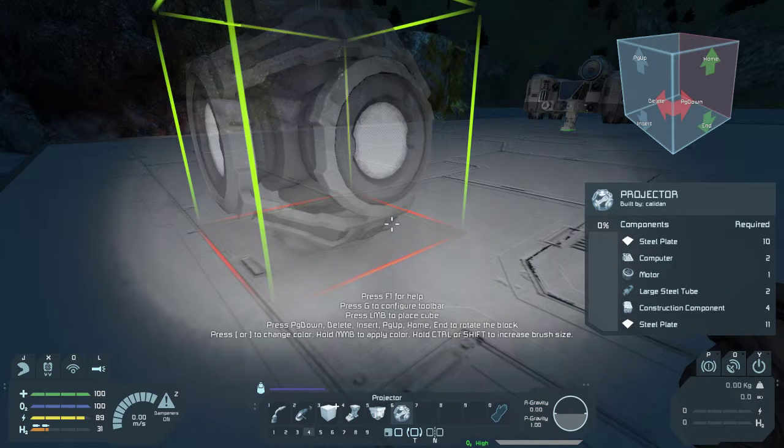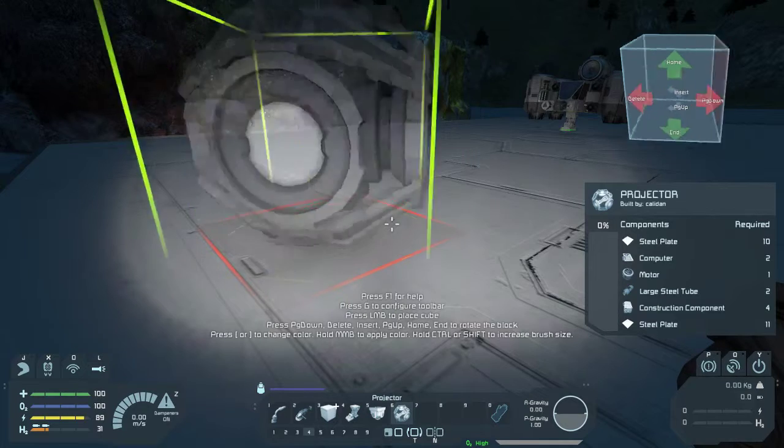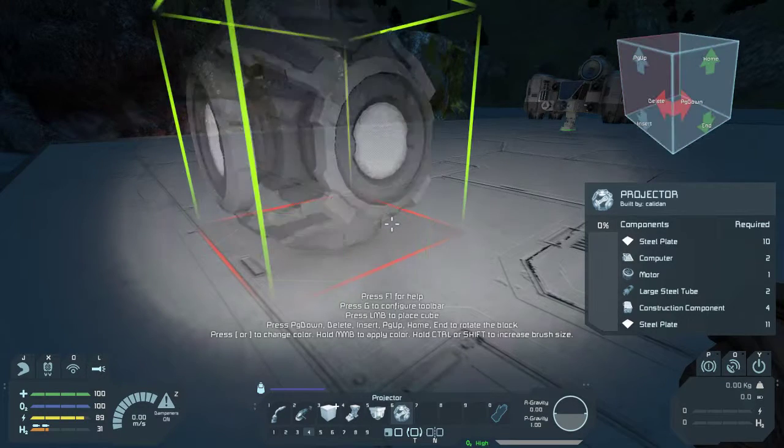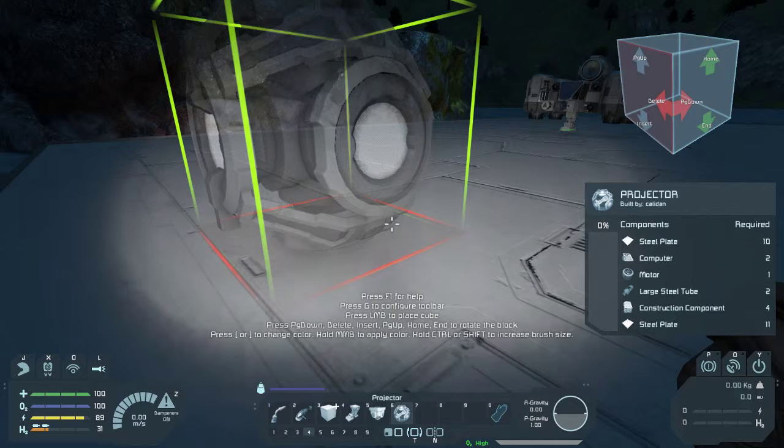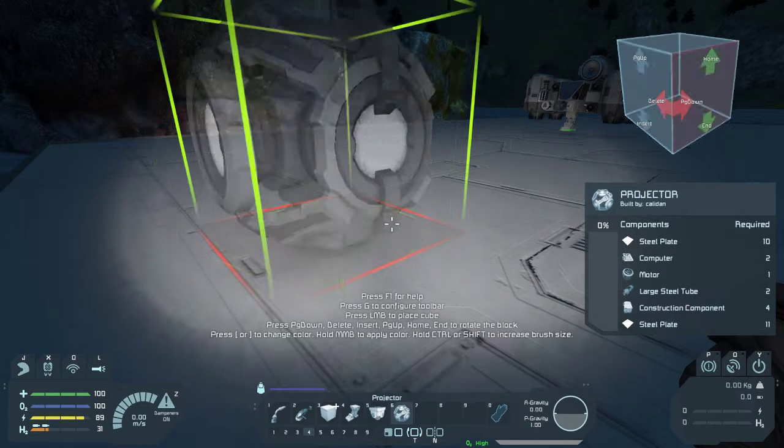One of the most confusing things about a projector is orientation. How do you know what is the front, what is the back, what is the top, bottom, left and right? Now, if we have a look, it looks pretty much the same all around, with one notable exception in this case.